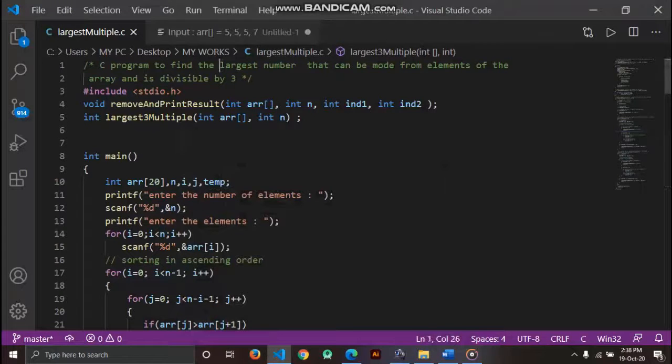Hey guys, in this video we are discussing how to find the largest multiple of 3 from an array of digits containing elements from 0 to 9. There is a condition: the same element may appear multiple times in the array, but each element in the array may only be used once.